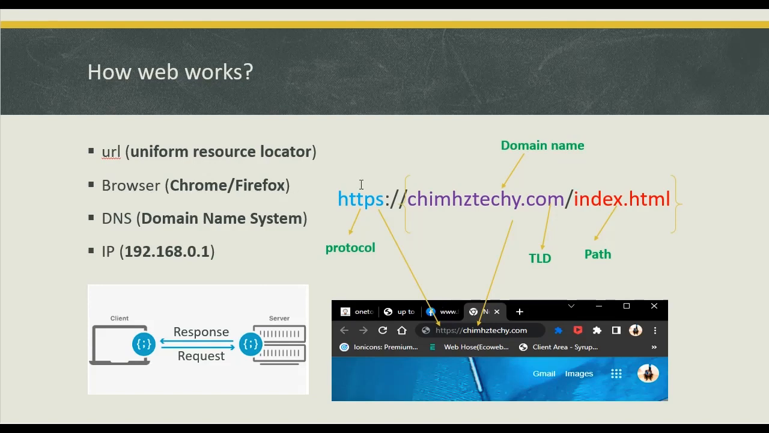So now you can see, to my far right, that this is the link to this particular website, which is chimstech.com. So that's the URL. This Uniform Resource Locator has some important parts that you have to understand in order for you to understand how the web actually works deeply.